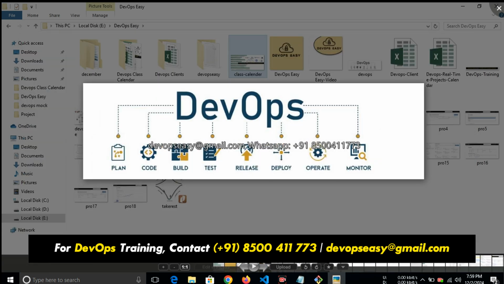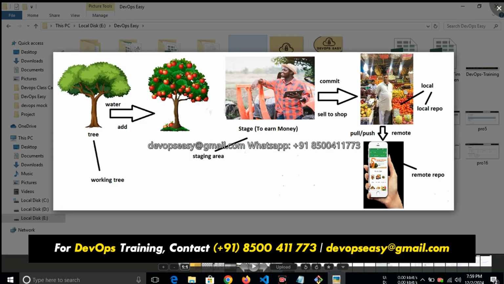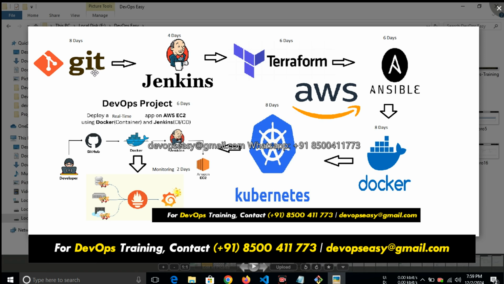And one more thing, I will show you the tools cycle. We will start from Git. Once Git is completed, we will go to Jenkins. After Jenkins, we will go to Terraform. Once Terraform is completed, we will go to Ansible. Everything will be explained using AWS Cloud, and some AWS services required for a DevOps engineer will also be covered.